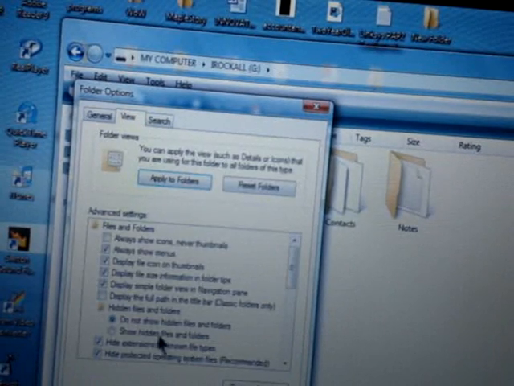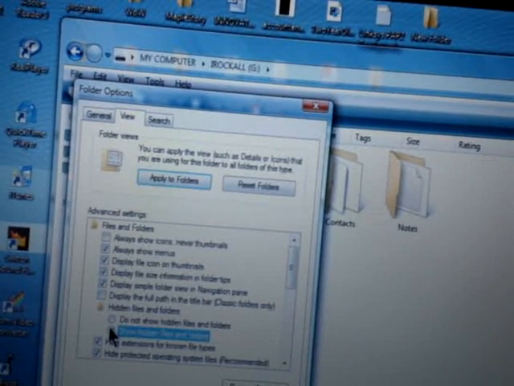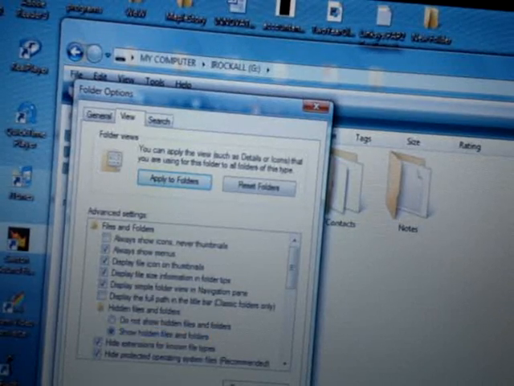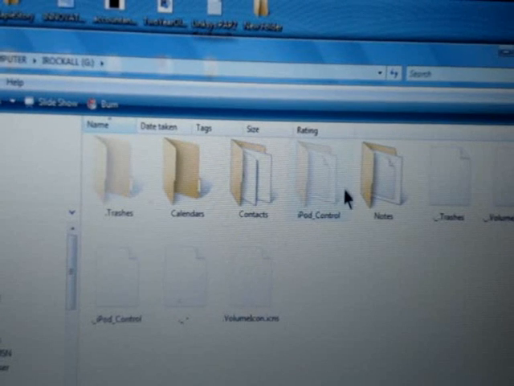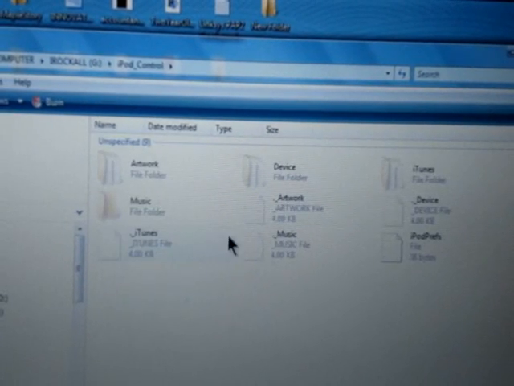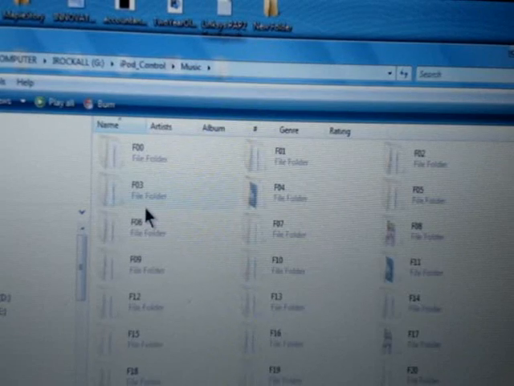Go to View, show hidden files and folders, okay. And you get all the hidden files. When you come up to here, go to iPod Control. From iPod Control, go to Music.